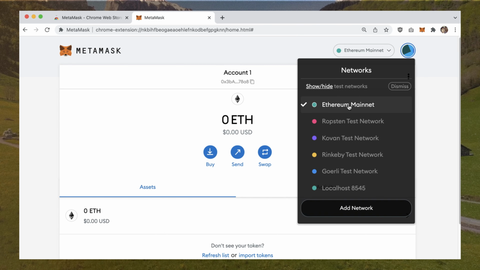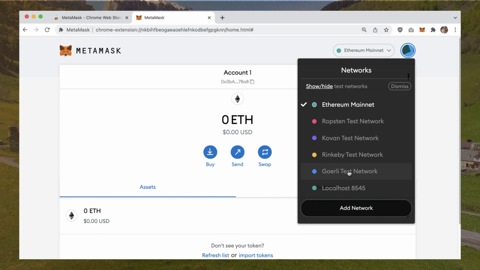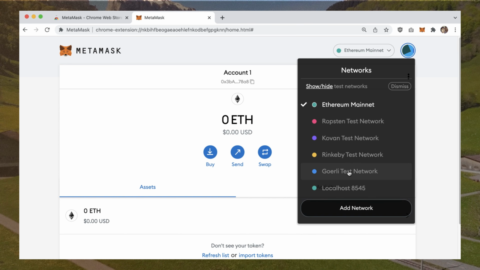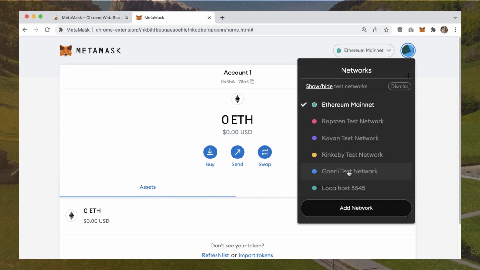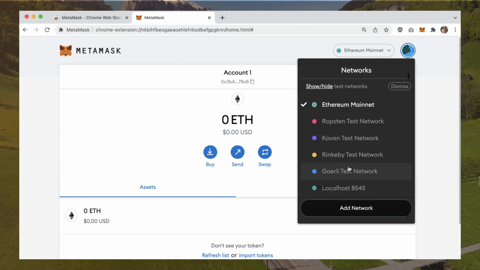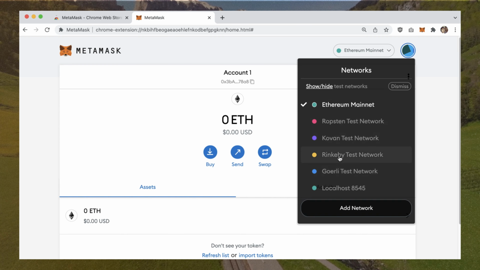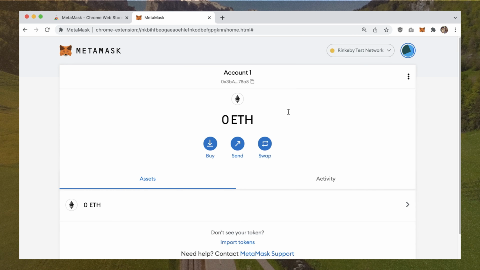So what we want to do is use a test network, because we can get Ether for free more or less, and it isn't worth anything. So it's pretty much just a great testing environment. That being said, let me go ahead and connect to the Rinkeby test network right here.